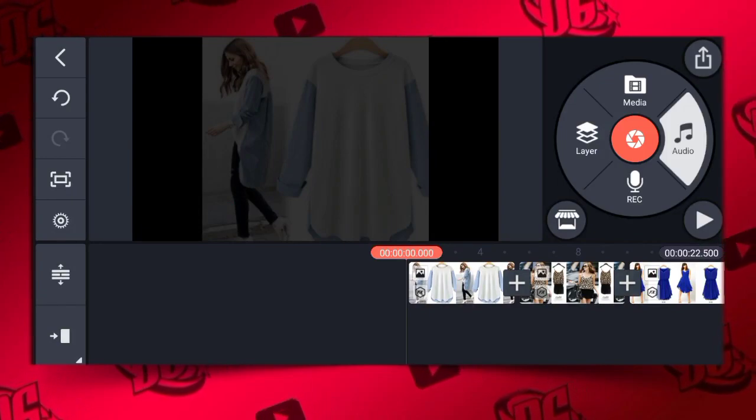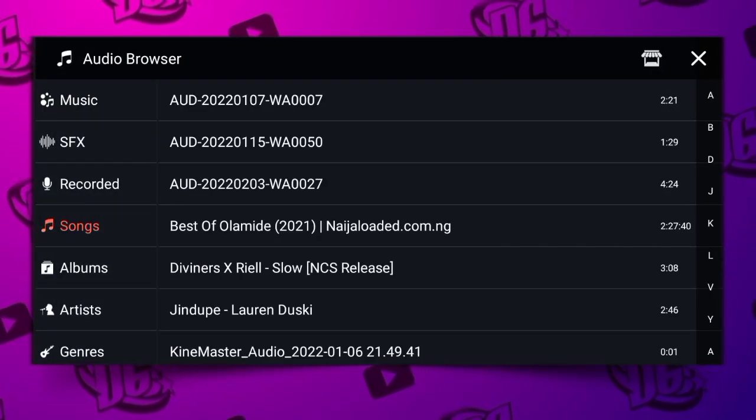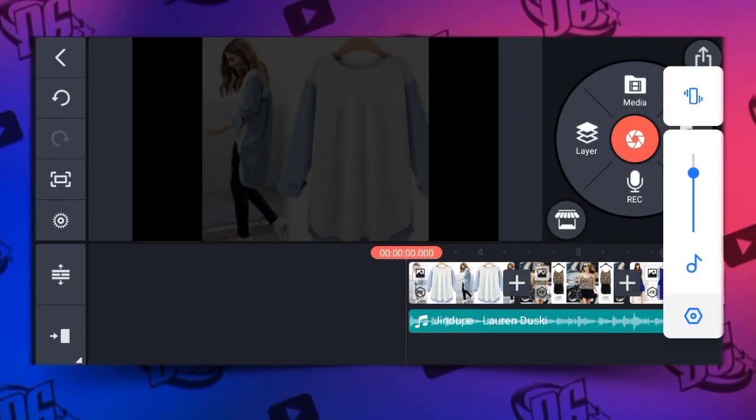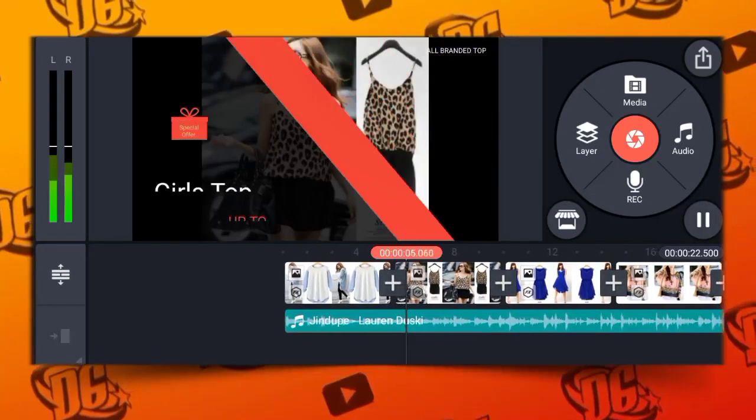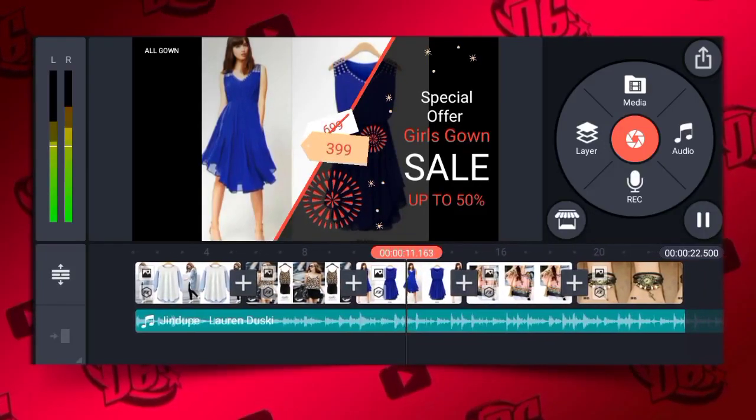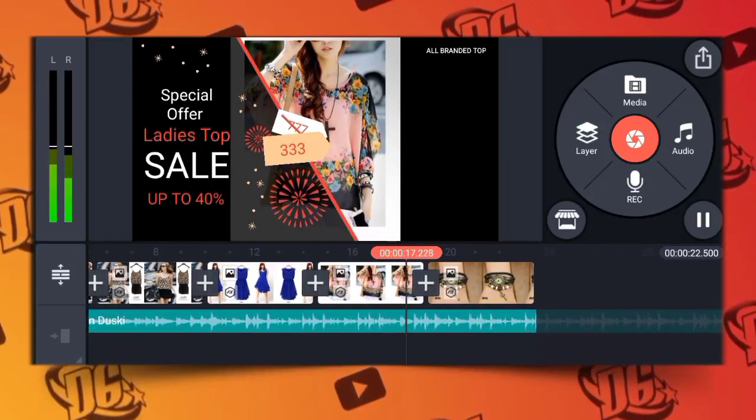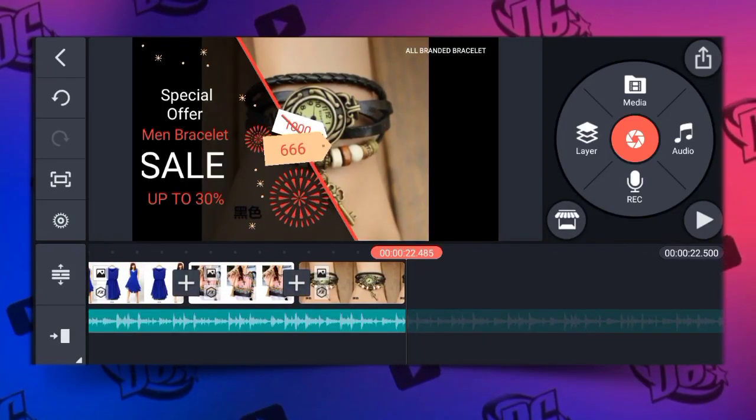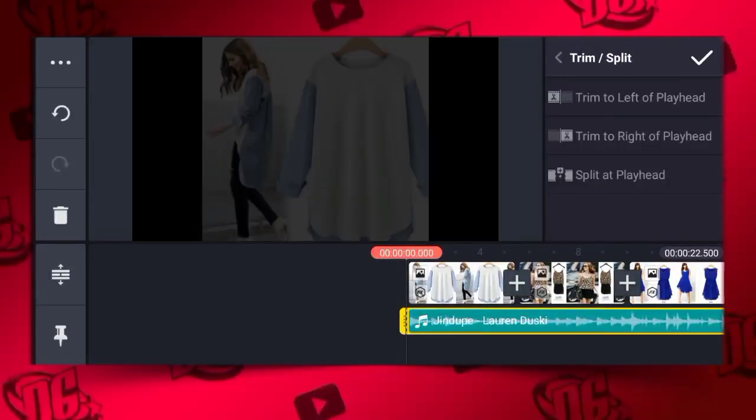So the next thing to do, we can add song. Click on audio. You see what I click here? Click on audio, add the song, then put the song. So you see the song that I want. Let me reduce the volume. Then we play and see how it looks. So you can actually add the intro into this. Very good. Then you can cut out this part. Cut it out.